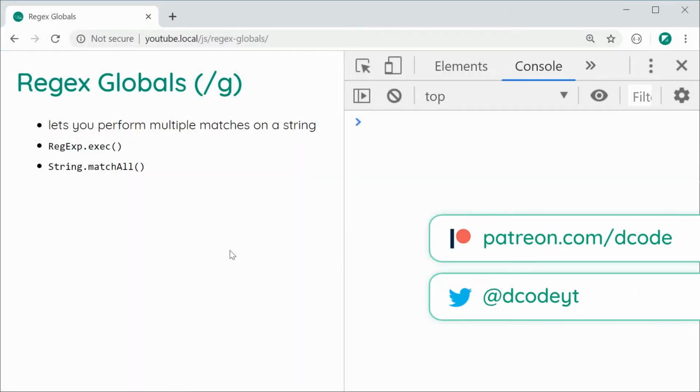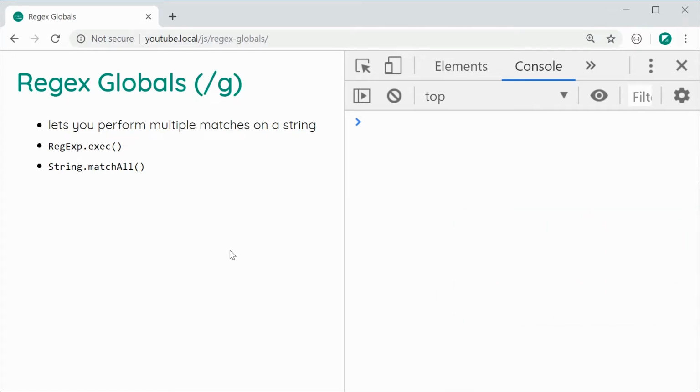In this video, I'm going to be showing you how to perform global regular expression searches on strings in JavaScript. This is going to be a follow-up to my previous video on the basics of regular expressions in JavaScript. So if you're not too sure how regular expressions work in JavaScript, definitely check out my previous video before watching this one. I also expect you know just the basics of regular expressions in general.